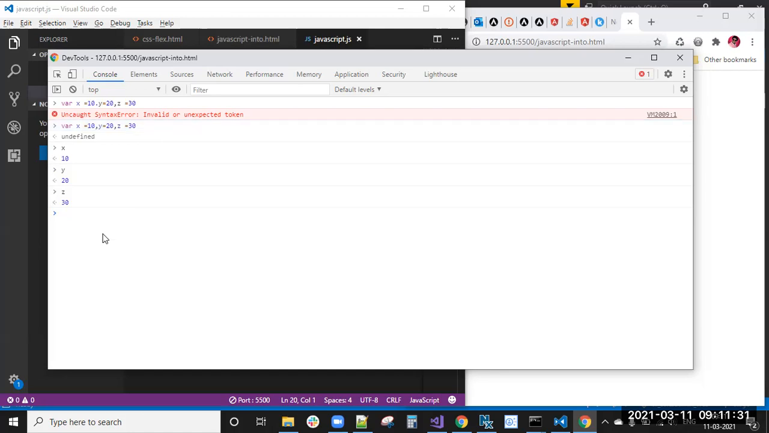And one more thing: this number 10 and this string 10 are not equal. These both are not equal. And we have one more, sorry, I forgot: the not equal symbol is also there. In the comparison operators, we have equal equal, right? Similarly, we have not equal also.